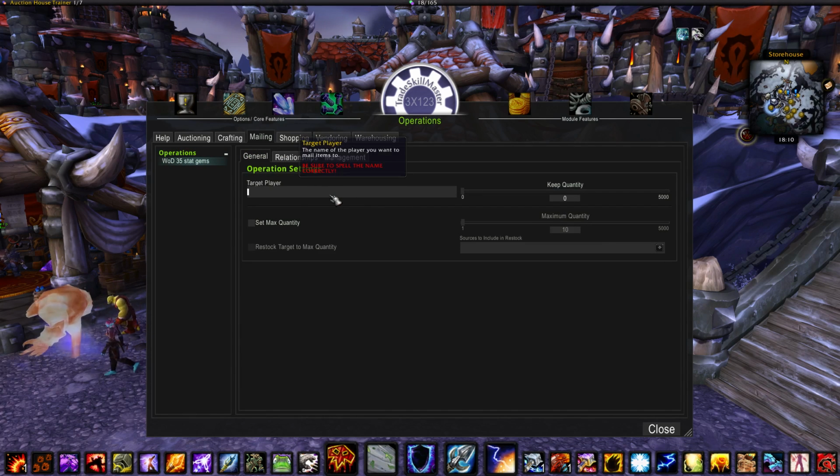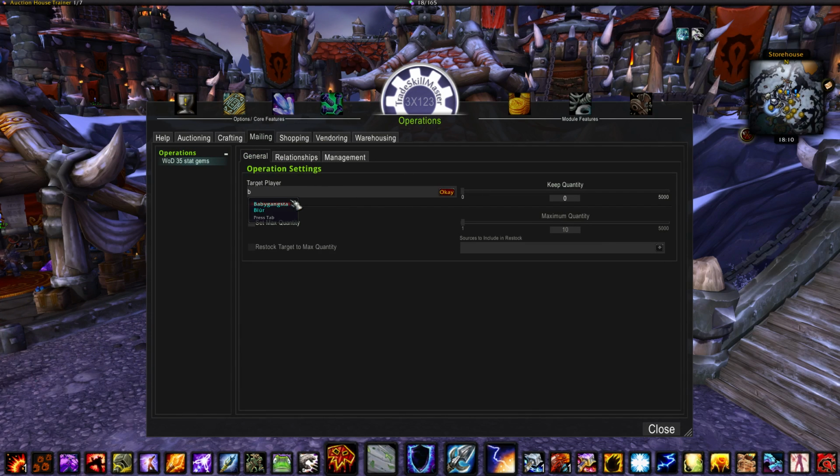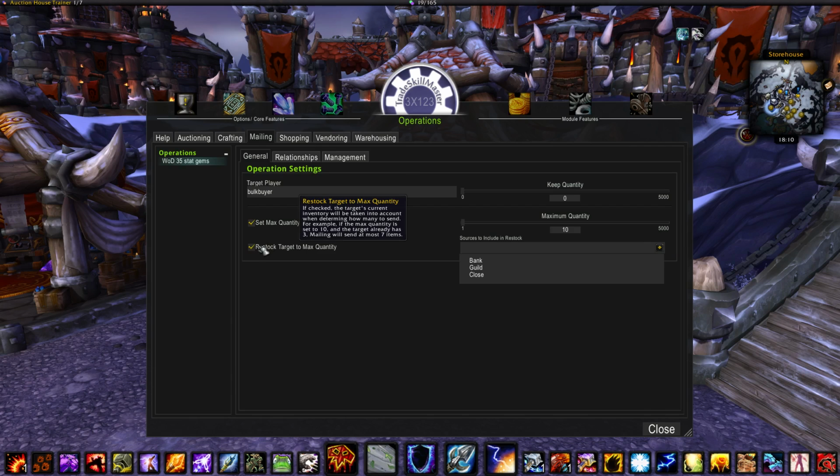And you type in the name of the alt that you want to send it to and make sure that you get it right. No mistakes. If you want to keep a certain amount of these gems in your bags and only send the rest over to your alt, you can set that in here. If you want to set a max quantity that you want to send off to your alt, you can put that in here. And you can also tell it to include in its restock items that might be in the bank or guild bank. So you got lots of options to play around with for all of the different groups you're going to be setting up. You'll be using different options for different groups.